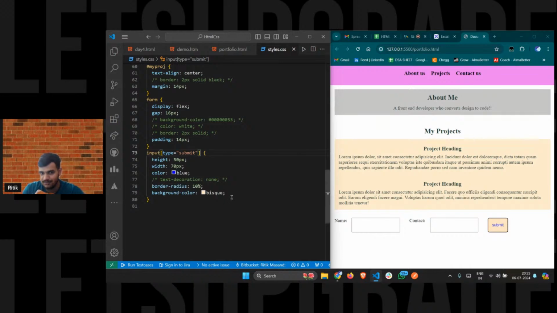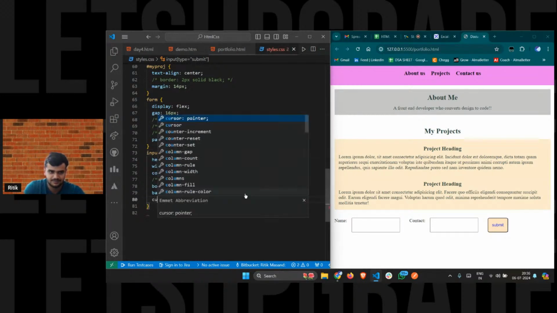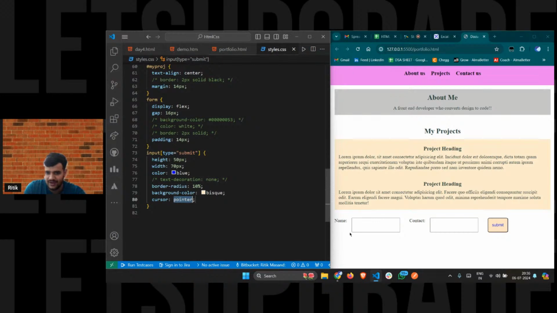And one more interesting property. See, once I move to this submit button, my cursor is not changing to that pointer, right? So if I want to, I can just say cursor pointer. Now, if I hover onto this button, see, I get my pointer here. Cool, everyone? And similarly, I can do it for input type text.